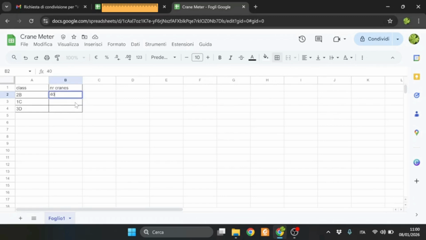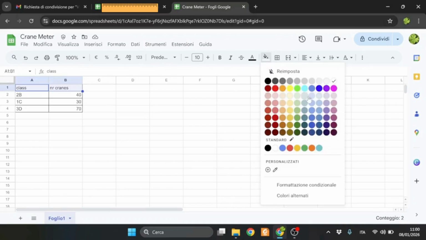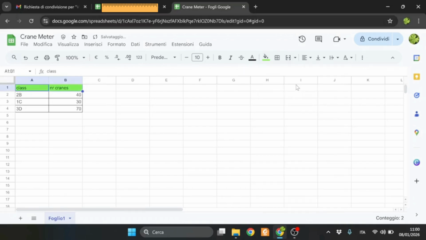So we put 40 for second B, 30 for C, and 70 for third D. We can also highlight the class and number of cranes if you want, and also the total.